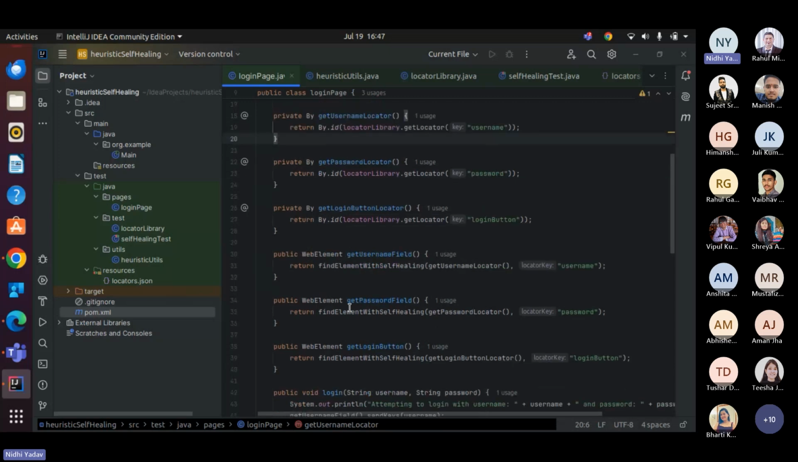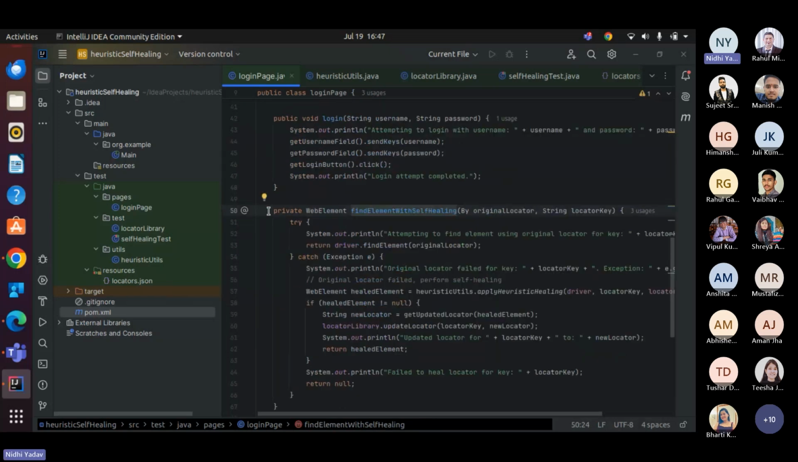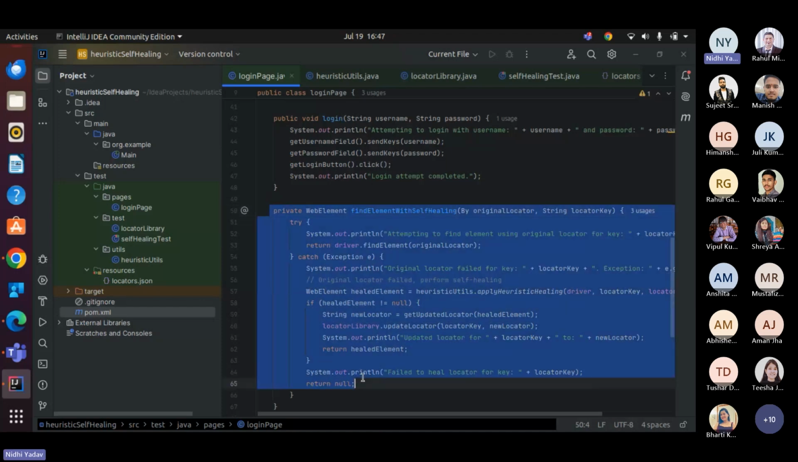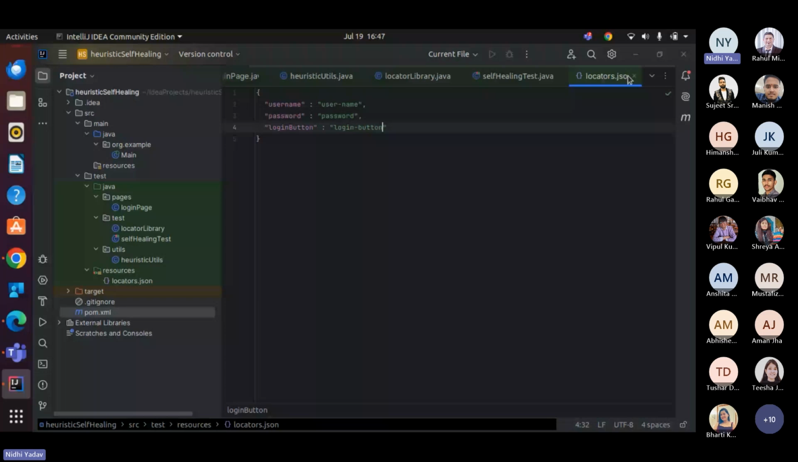Then we have get username field, get password field, and get login button function, where we are calling the find element with self-healing method to find the element if that element or locator is broken. So what is happening in this part is find element with self-healing. It will first try locating the element using that original locator which was stored in our JSON file. So here I've stored the elements. These are locator keys and these are the ID values of these elements.